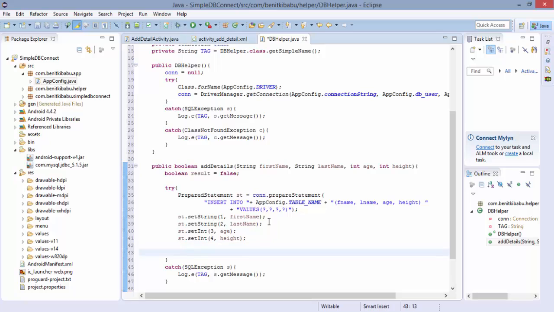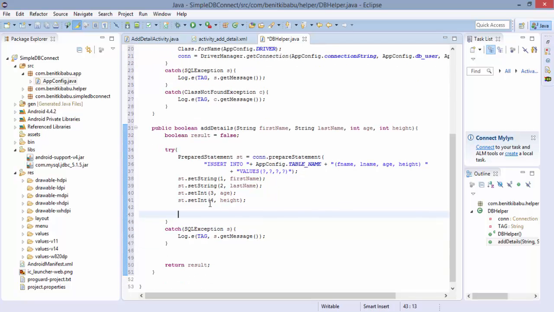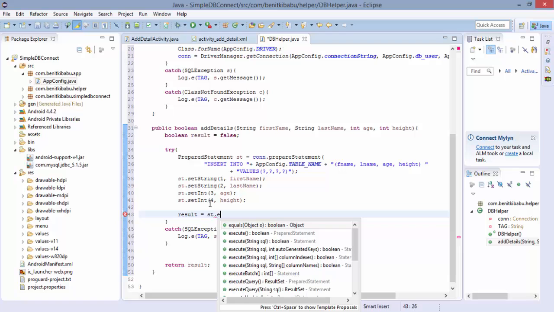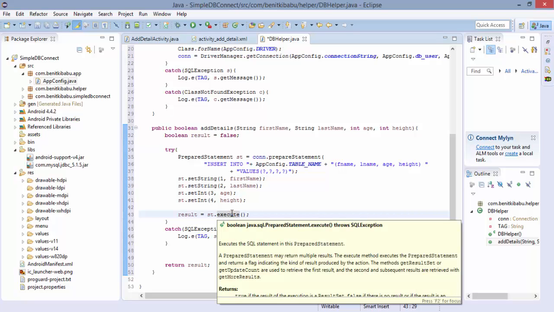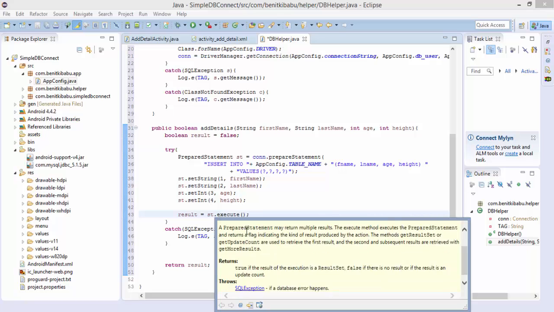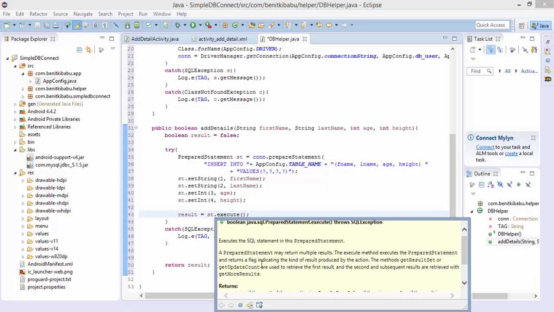And then once we do all that, then we can say result is equal to st.execute. Now execute is a Boolean type method, and it will return true or false depending on what. In this case, what we're looking for is false.